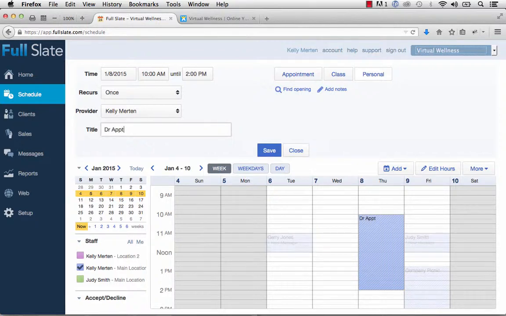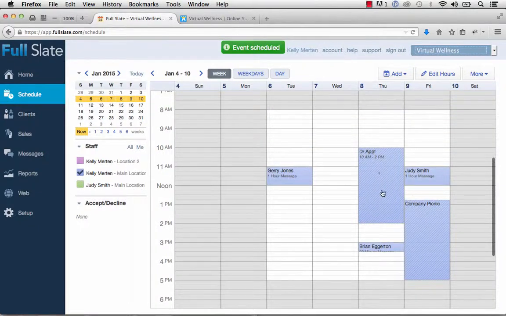and then whatever is going on that day, I can save it. And this will block out time. It also helps you just know what you're doing that day. Clients are not going to see this. They only see available start times. So this is just for your information.